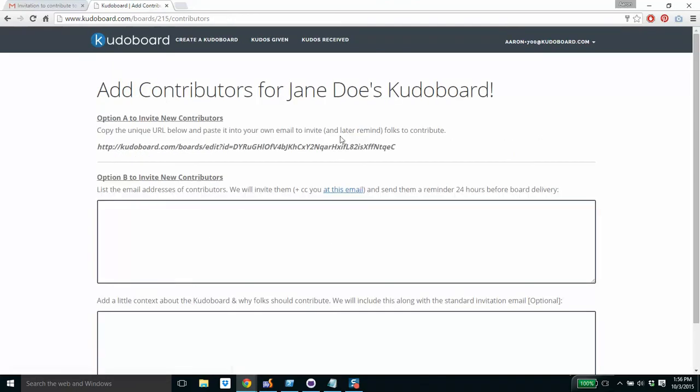But once you click Got It, it brings you to a screen that has two options to get contributors. So option A is pretty straightforward. It basically just gives you a unique link that connects to your board, and you can copy it and paste it into an email or on social media and share it with other contributors. They click on that link, it takes them right to the board, and then they can add their own contributions.